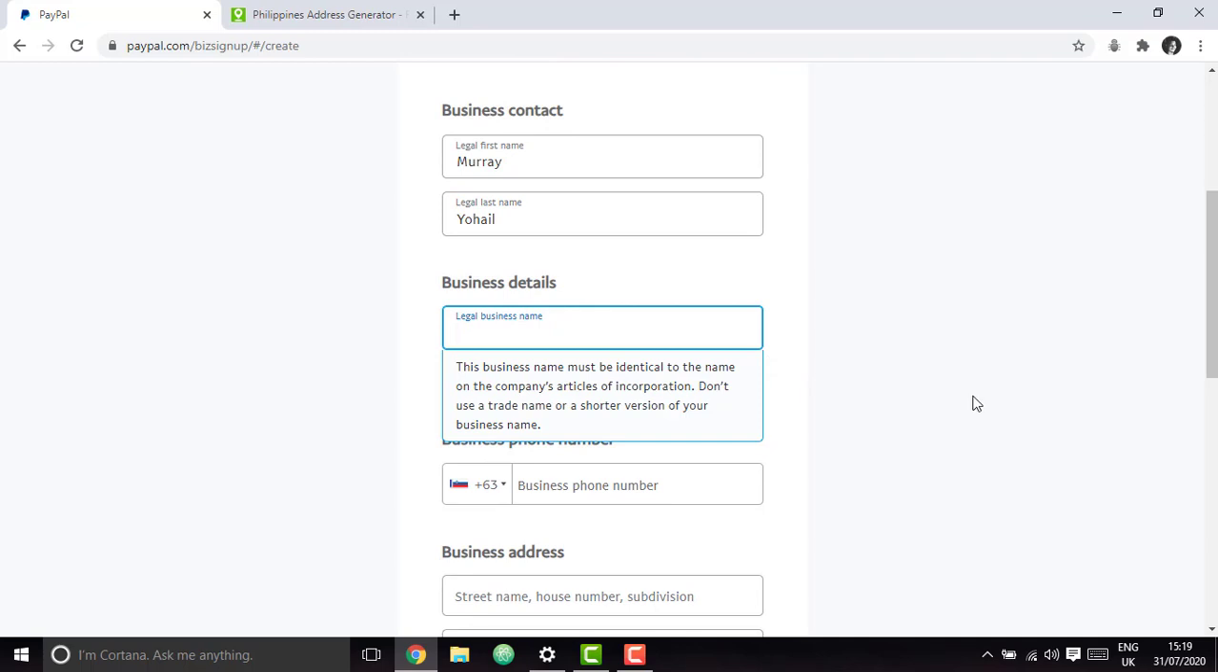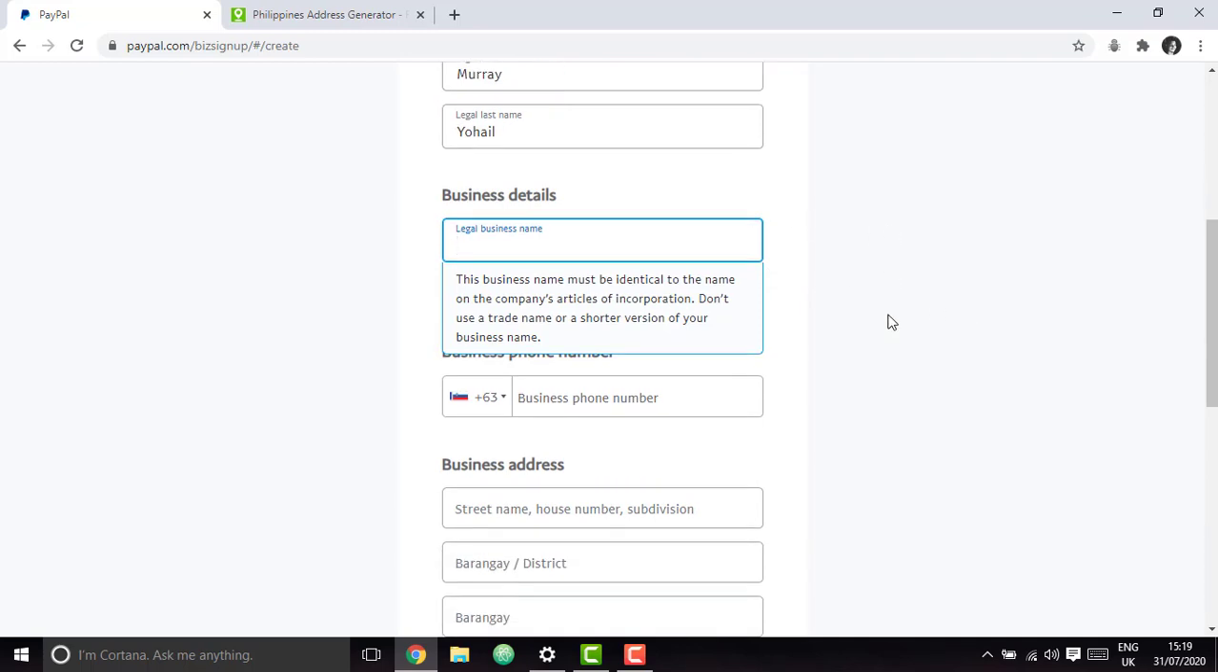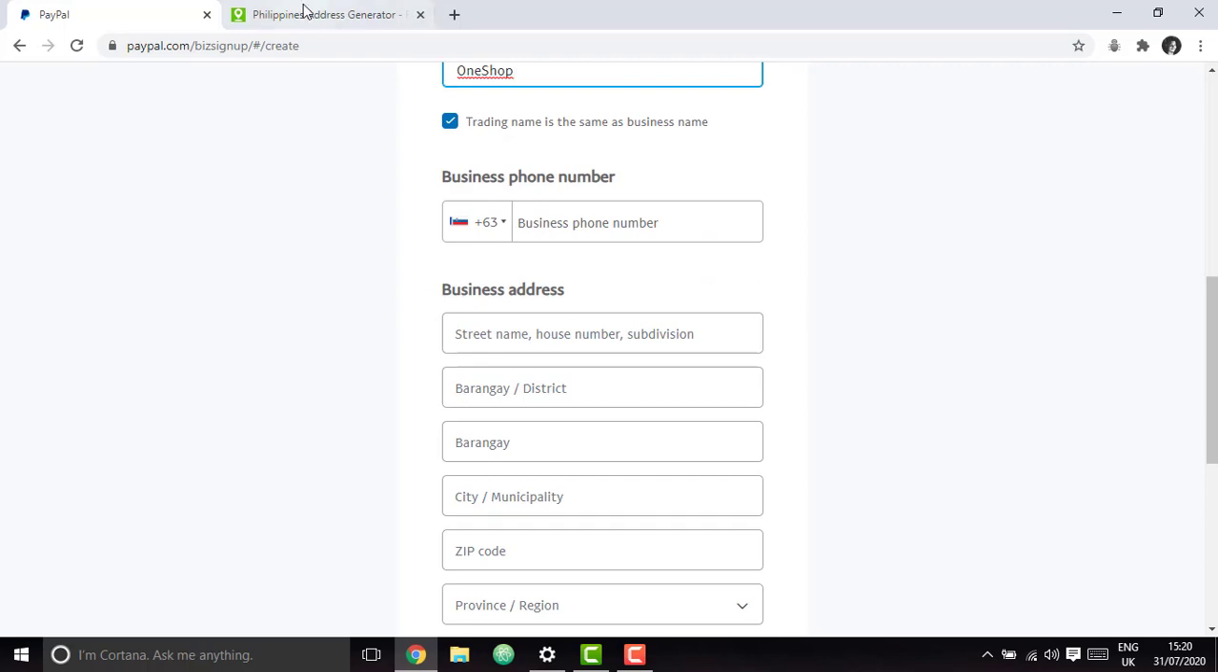And as for the business details over here, imagine a time when you're successful or you're going to open up a shop. You will probably want to name it something, right? You can put that in, or just put in something over here as your legal shop name. Mine is One Shop, so I'll just put it in there.